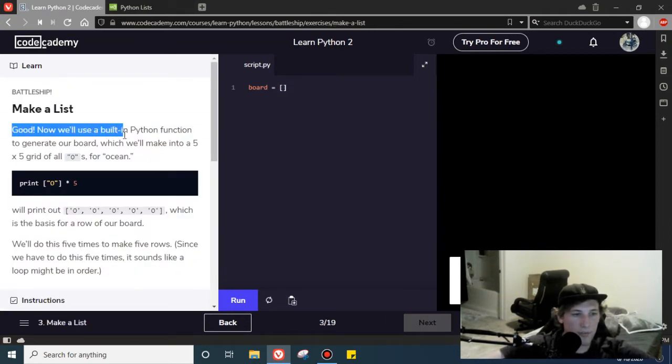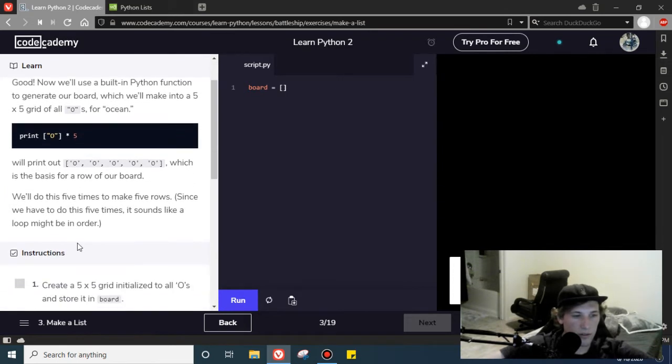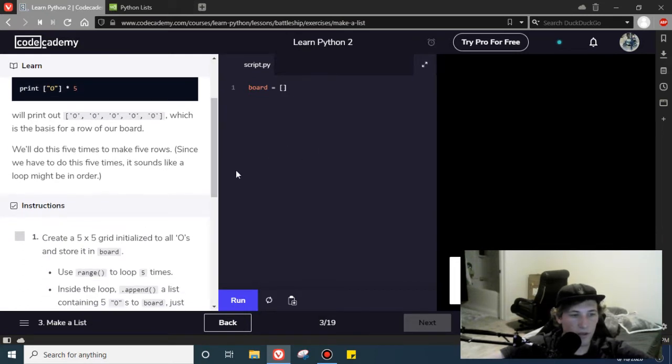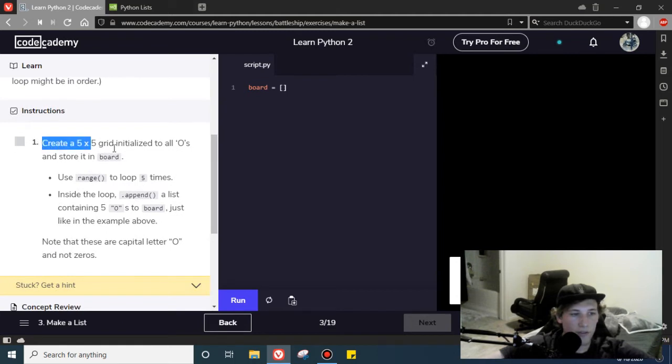Now we're going to use a built-in Python function to generate our board, and we'll make it into a 5x5 grid of all O's for ocean. Alright. We want to print O 5 times. Do this 5 times to make 5 rows. Since we have to do this, sounds like a loop might be better. Okay. So we create a 5x5 grid to initialize all zeros or O's on the board.